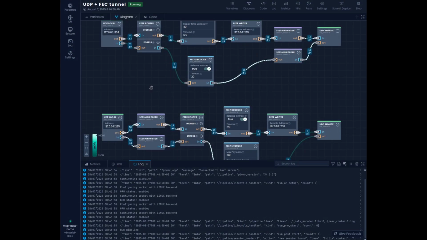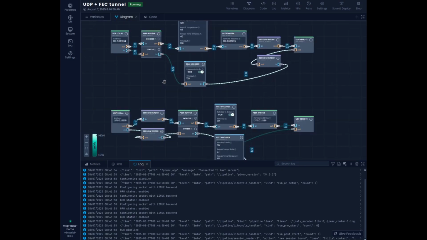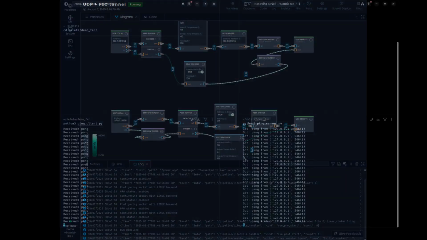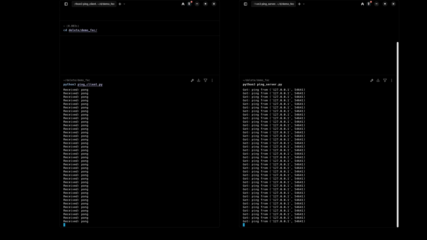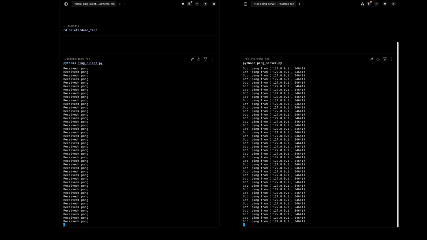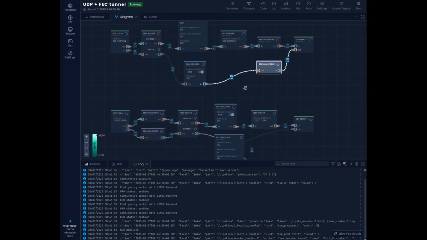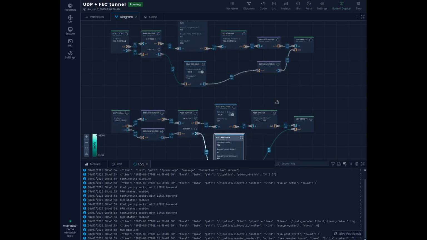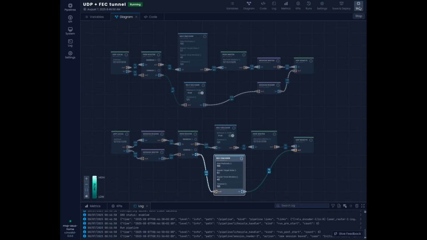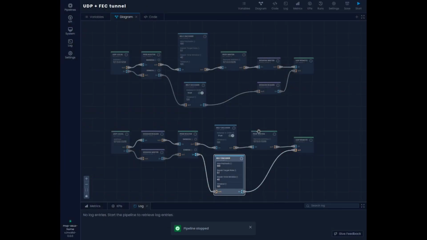Let's jump back to the NanoPing dashboard and see what's going on. If we zoom in, we can see that packets are starting to flow through the wires, indicated by the counter boxes. Similarly, in the terminal, we can see that the bidirectional setup is working as intended. We've successfully built a bidirectional UDP tunnel with FEC using NanoPing. This setup forms a strong foundation for real-world use cases like video streaming, remote control systems, or latency-sensitive applications, all within NanoPing. As the last step, let's stop the pipeline. That's it for now. Thanks for watching.